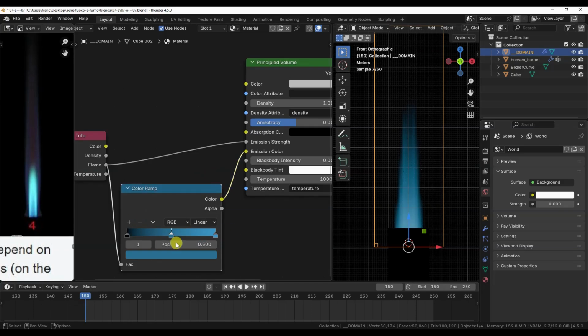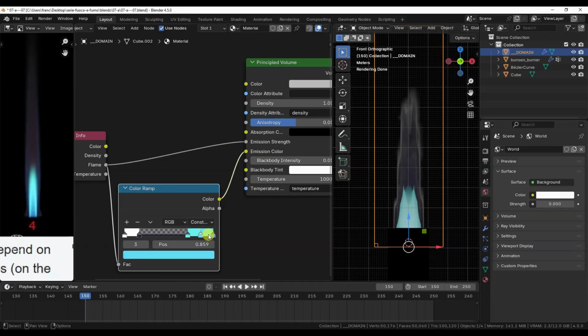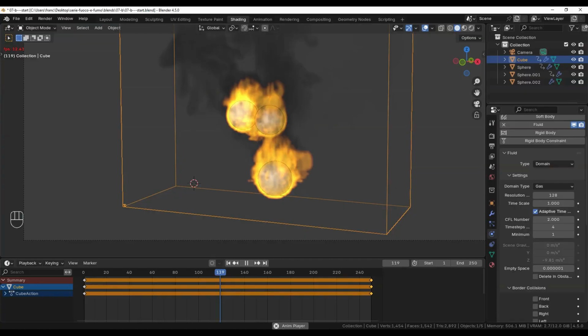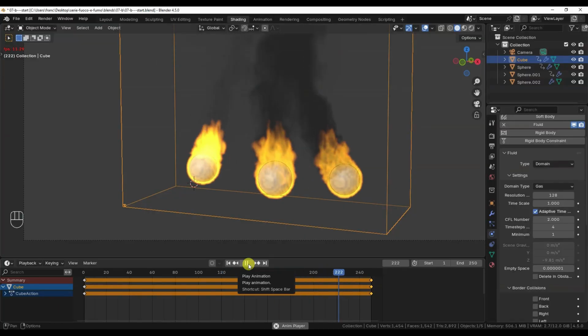Hello everyone. In this seventh tutorial of the series on fire and smoke with a fluid simulator in Blender 4.5, we'll see how to use voxel attributes, described in the previous tutorial, to modify fire and smoke materials for rendering.